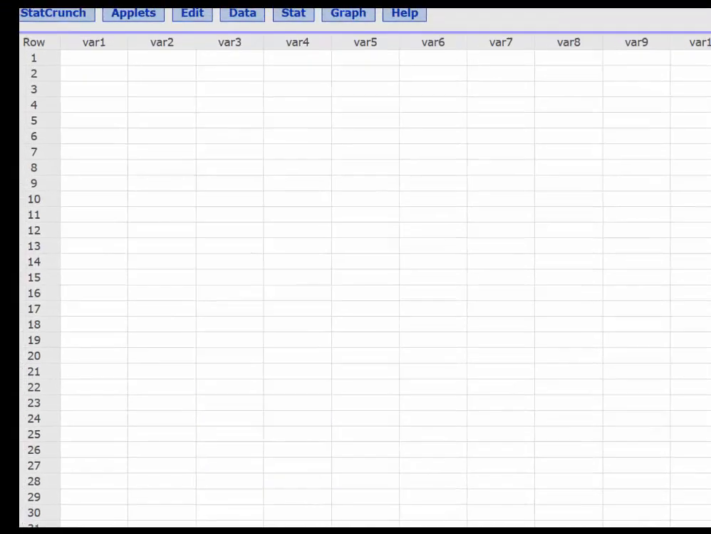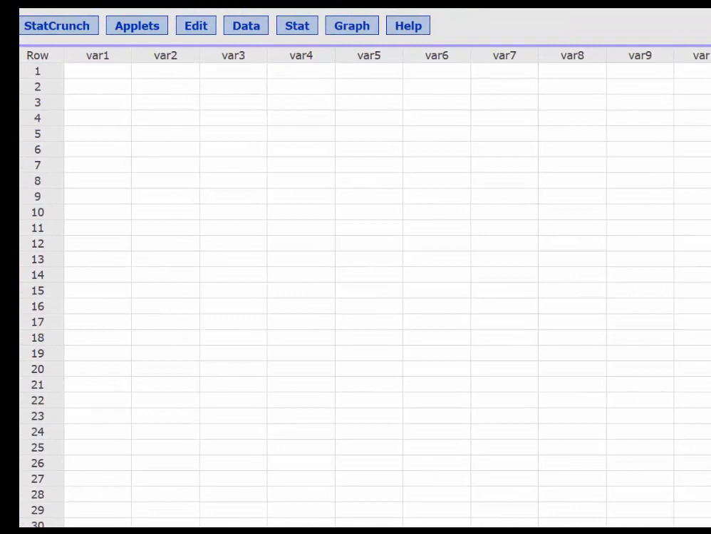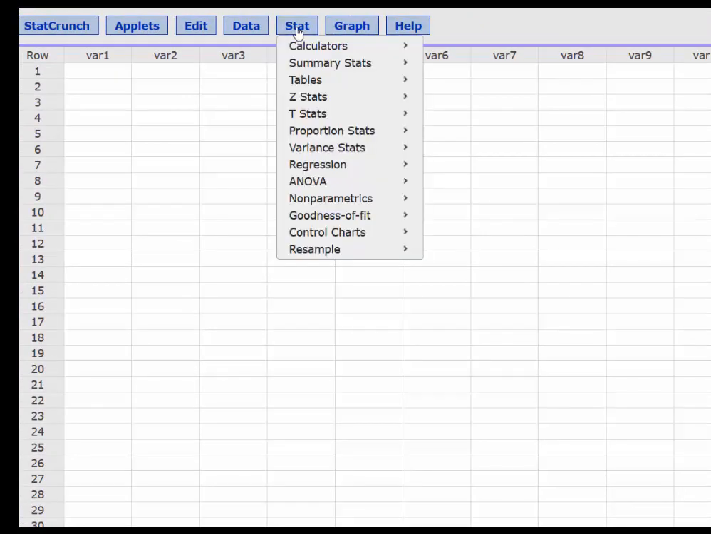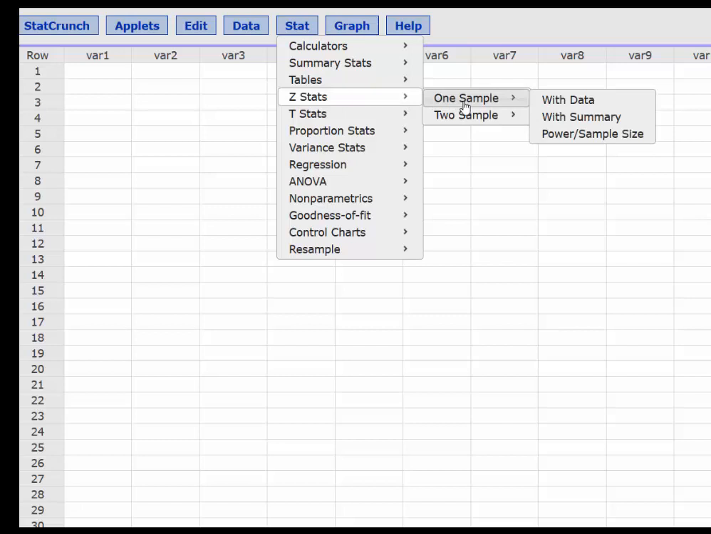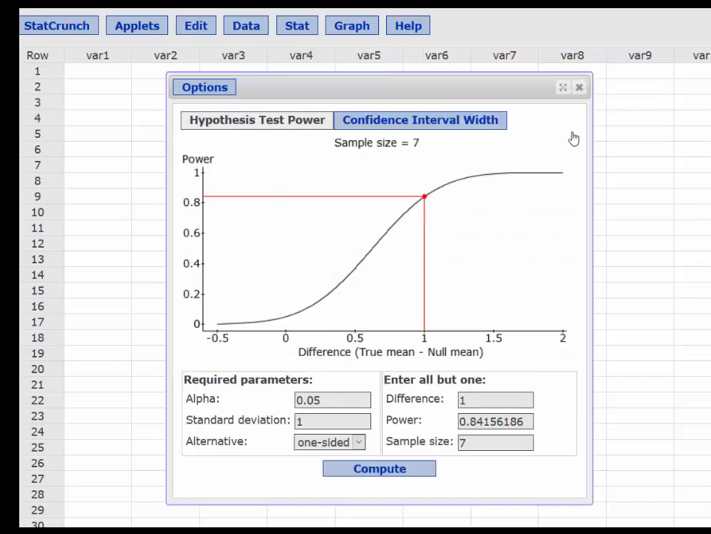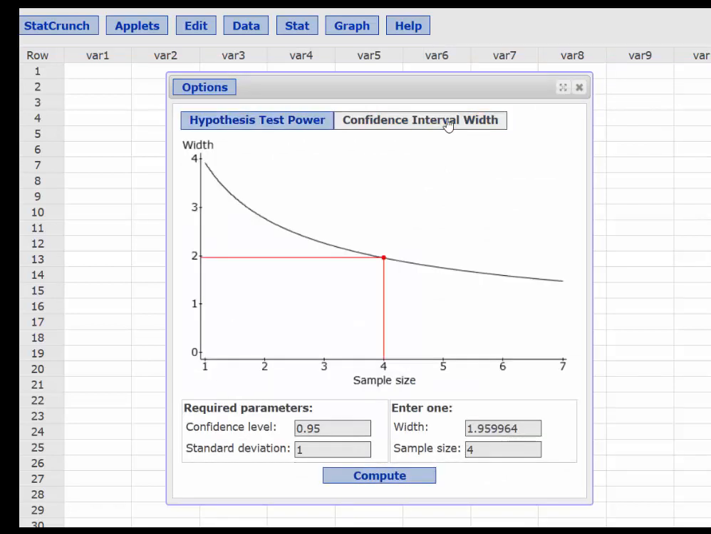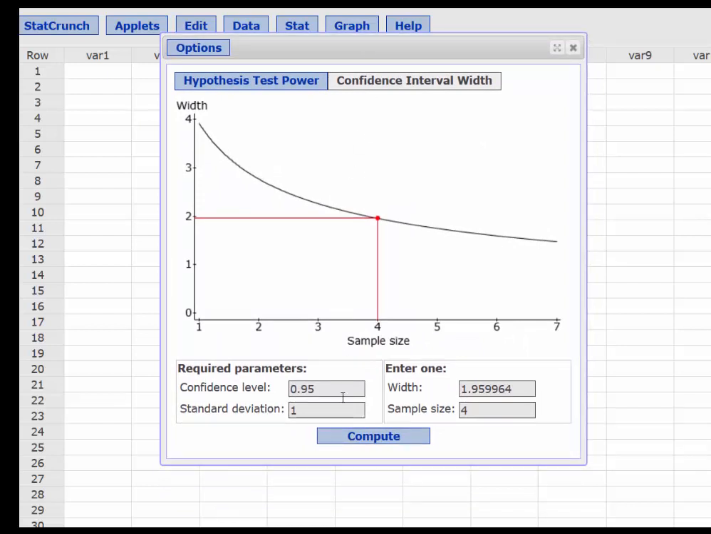So I'm going to click on StatCrunch, and I brought it up. We go to Stat. This is a Z-Stats, because we've got a large sample here, as you'll see, and we want the power sample size calculation. I'm going to click on Confidence Interval. And now we need to enter our data.